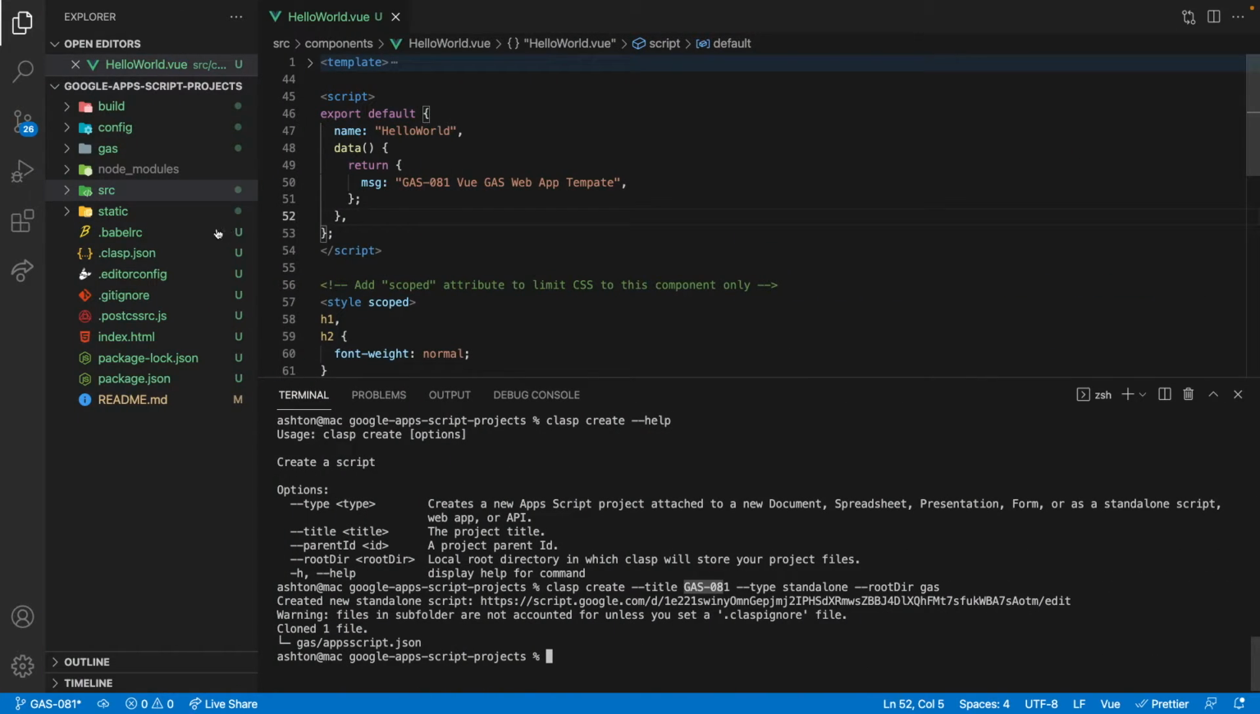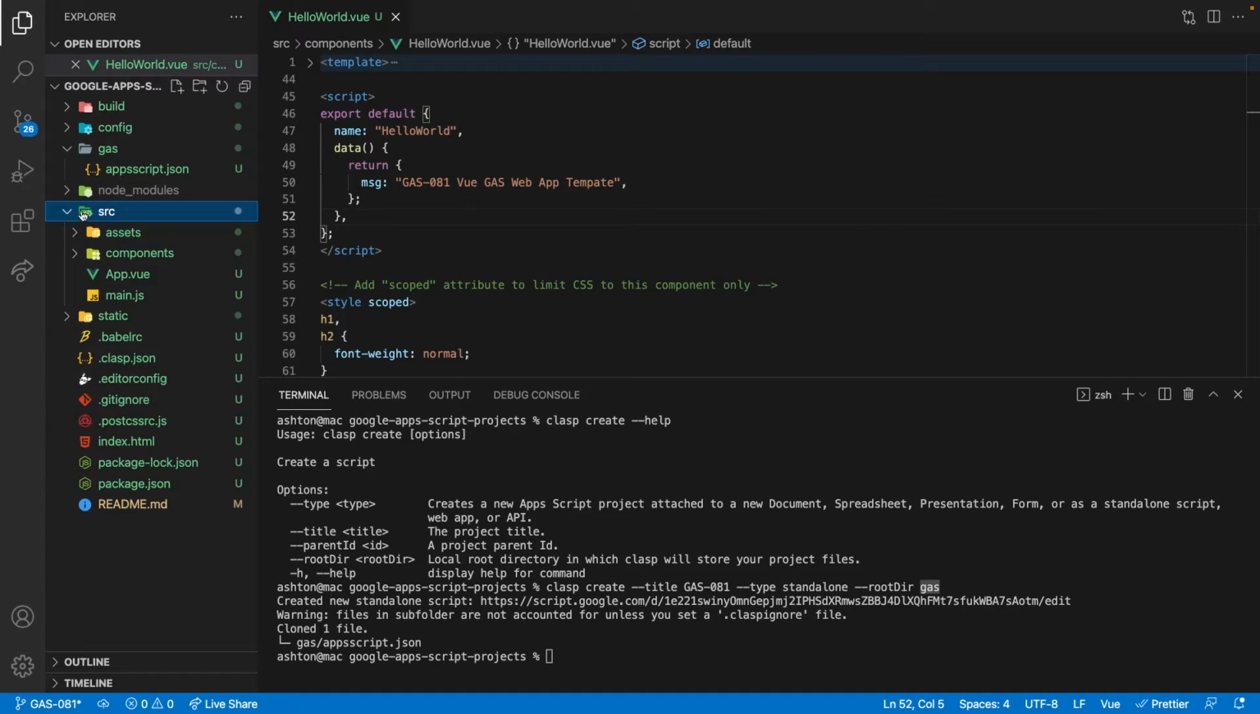Another thing you need to see is here. We now have a folder called GAS. That's why I use this root directory, which is GAS, because I'm going to manage all of my Google Apps Script projects here in this folder. Here is the source folder for your front end, and here is a folder for our app script project, right?